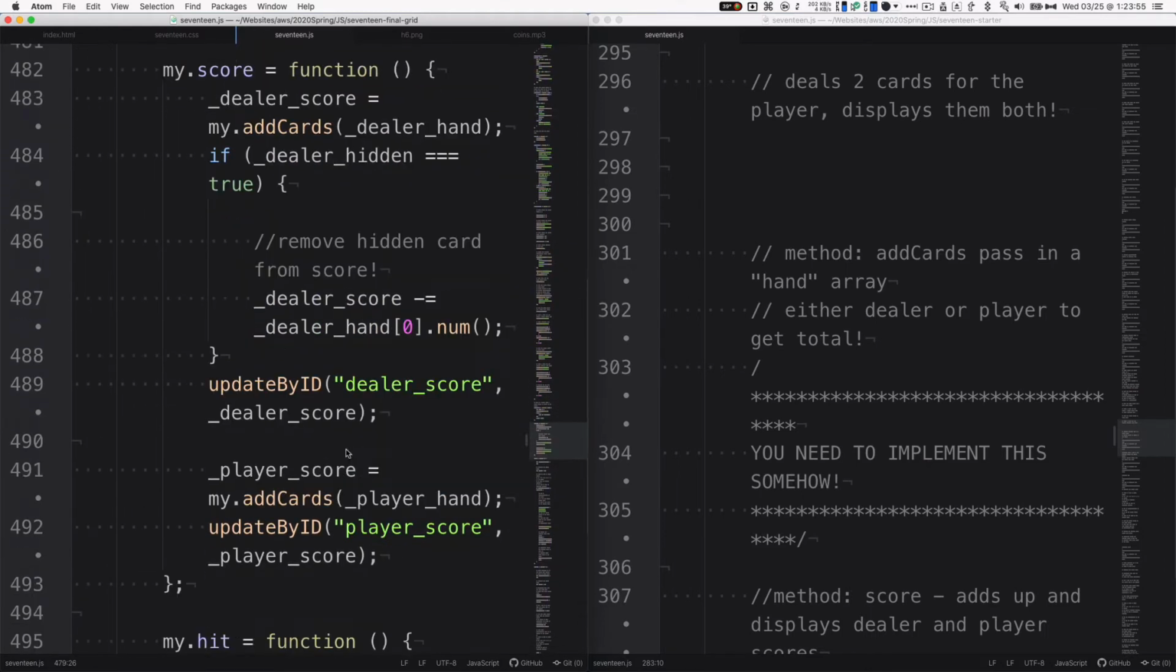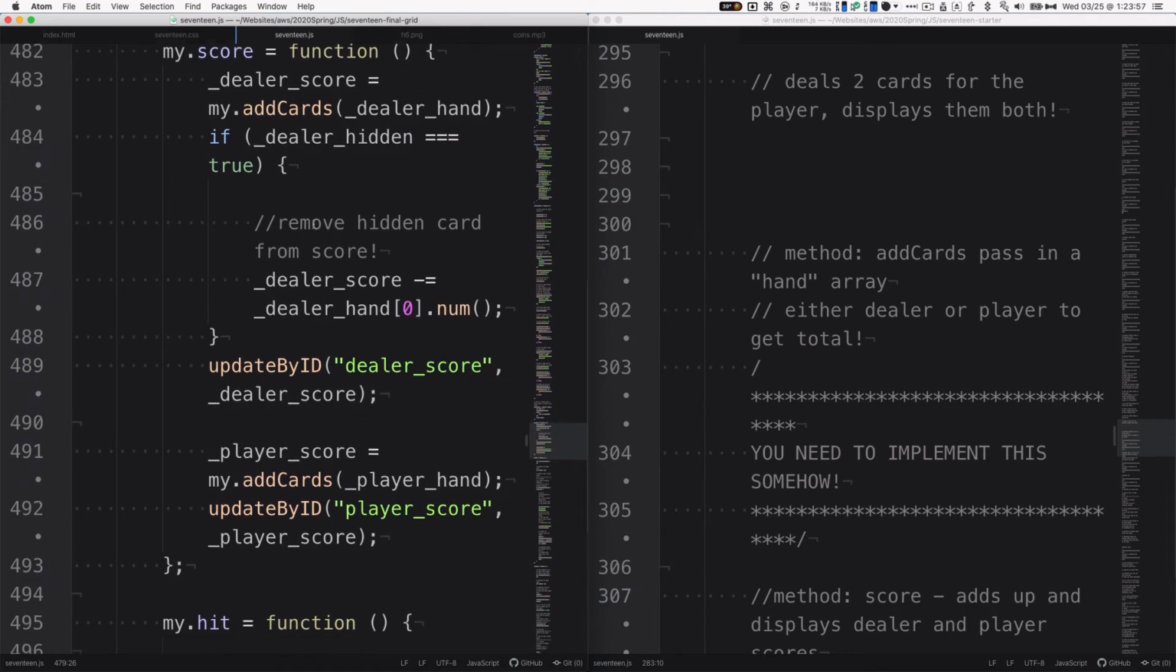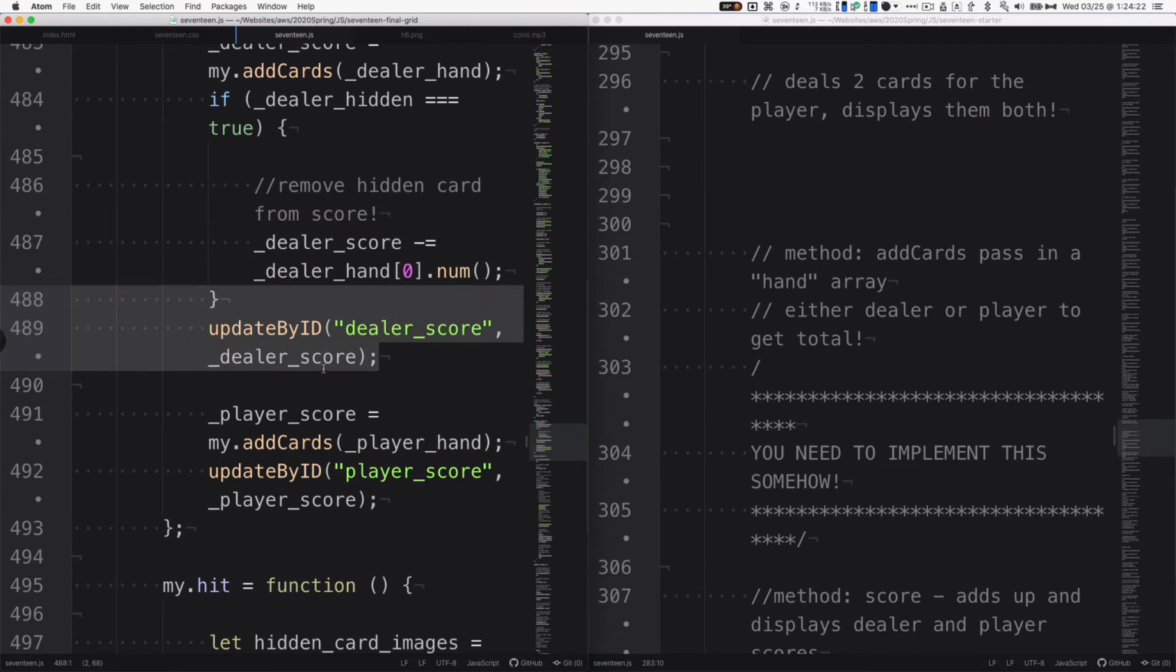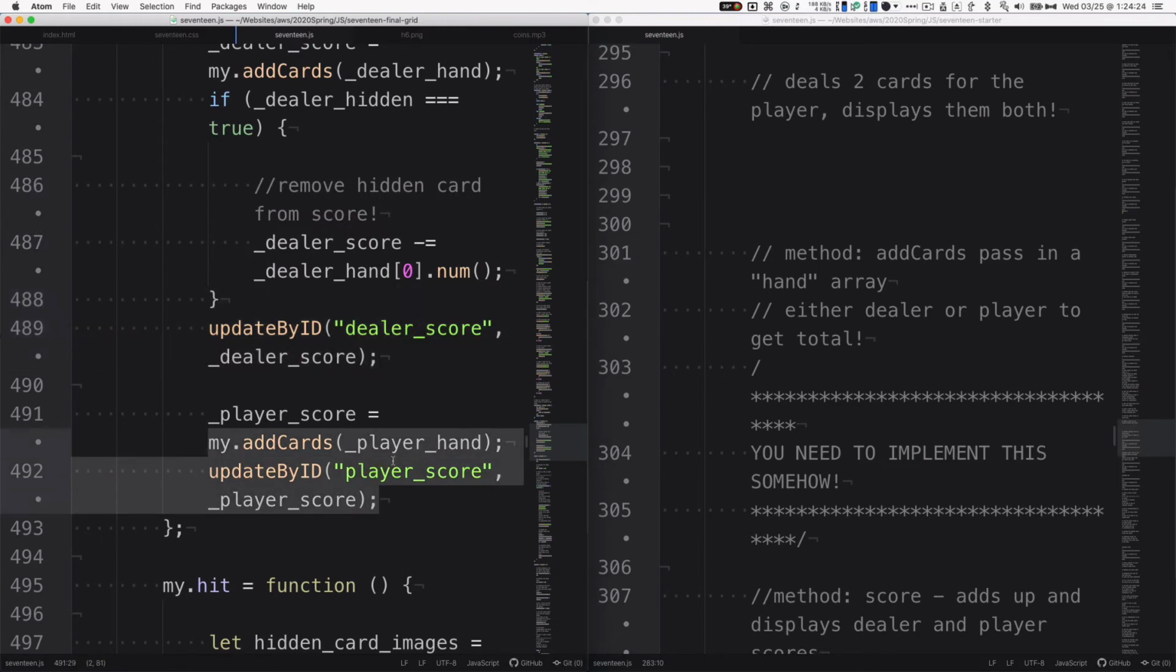Score calls add cards, but notably it removes the hidden card. It removes the value of the first card that the dealer has because that's flipped over, until it's not hidden. If the dealer hidden is true, then we remove that value, so it doesn't even add it in. Then we update the dealer score on the screen and update the player score on the screen.